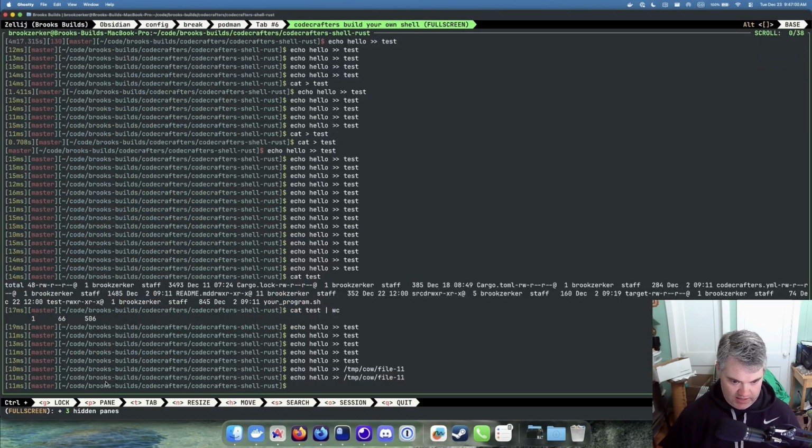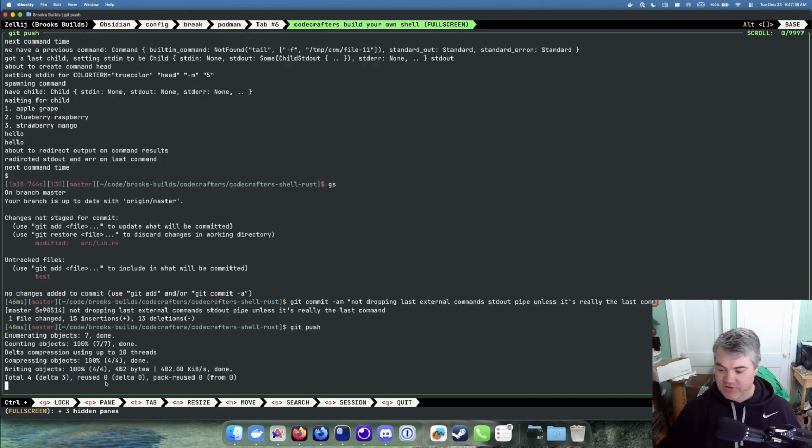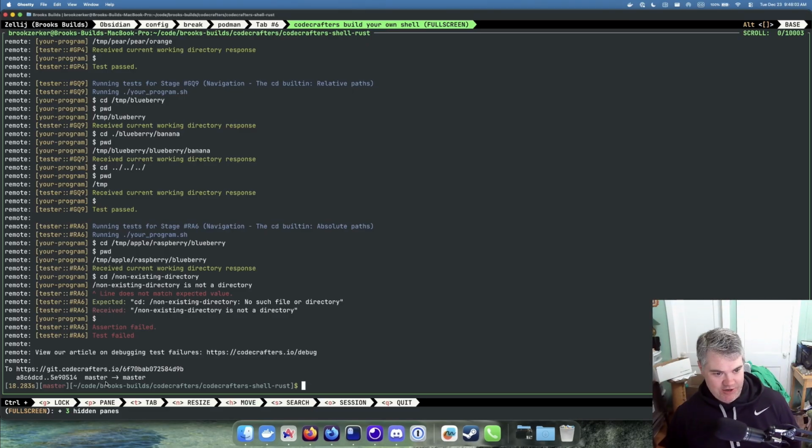So now handling, this is basically just not dropping the last external command's standard out pipe unless it's really the last command. All right, let's try that. Whenever I see that pause, it's super close. Okay, that CD built-in. This is a really early test, but we've gotten through a lot of these tests, which is great. Okay, so what is this?